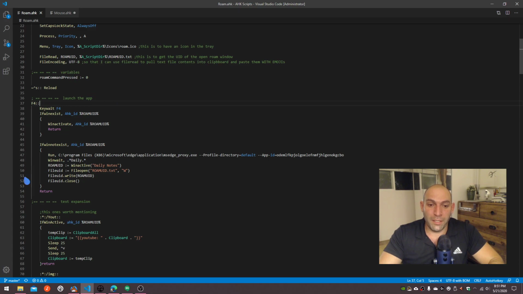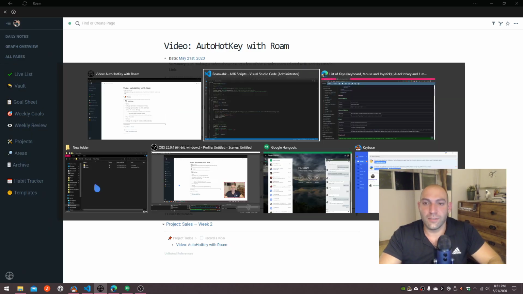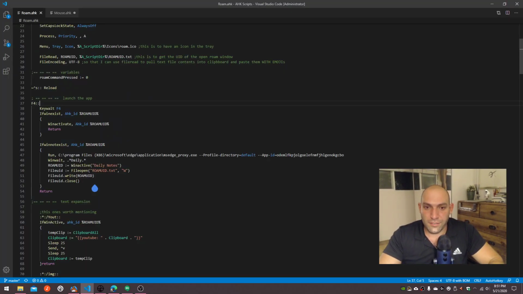But that'll be your button to launch Rome. Not only does it launch Rome, but if it exists, it'll also take you to it. So it's like your Rome button. If it's closed, it'll open it, and if it exists and you're not focused on it, pressing it will take you to it.